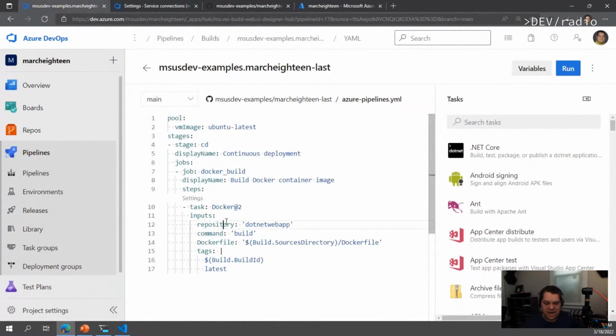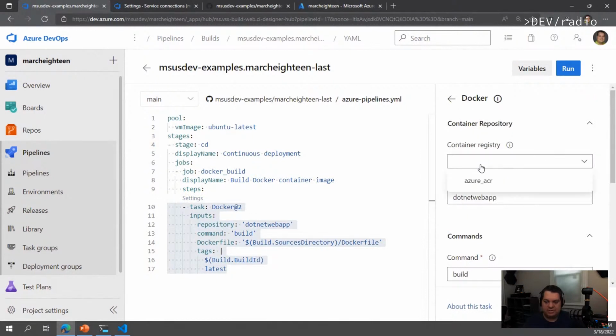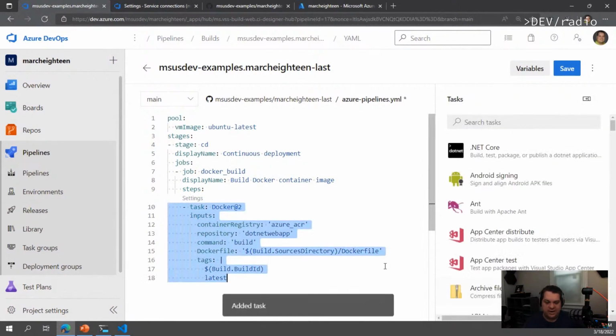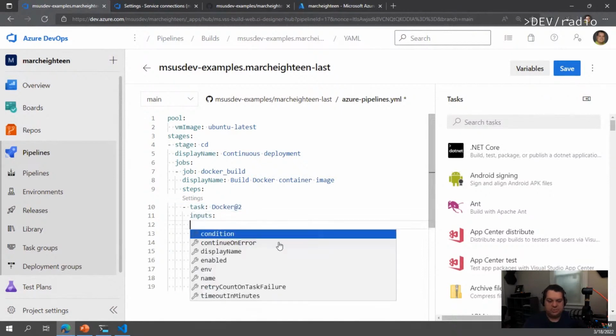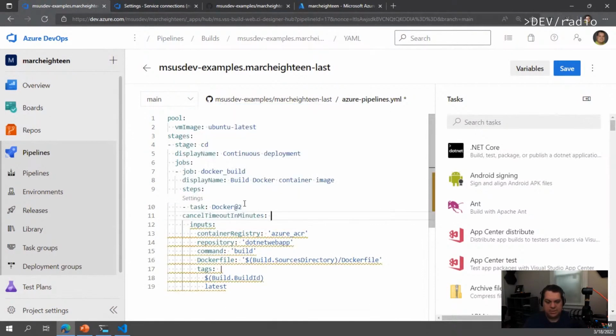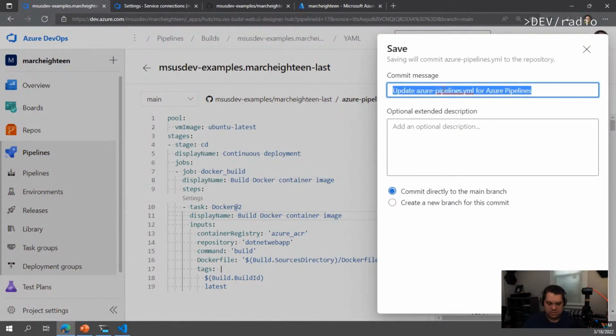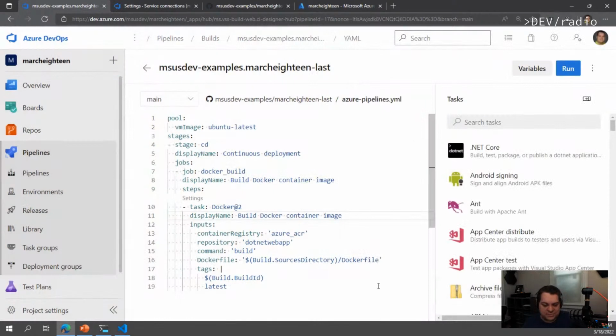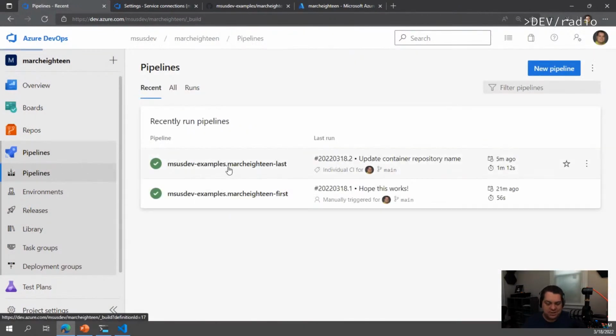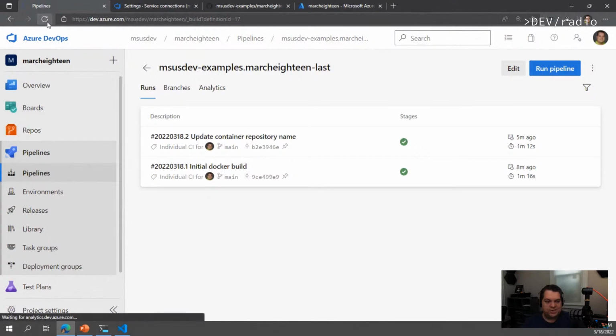So if we go back here and I have my Docker task, this time for Container Registry, I'm going to select Azure ACR and hit add. And you know what? I'll give it a display name because why not? Display name: Build Docker container image. Hit save. Build container image with container registry full name. That's a really long message. We're going to make it work. So if I did this correctly, we'll refresh.